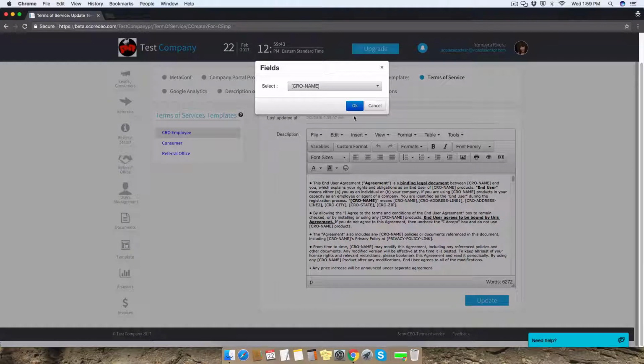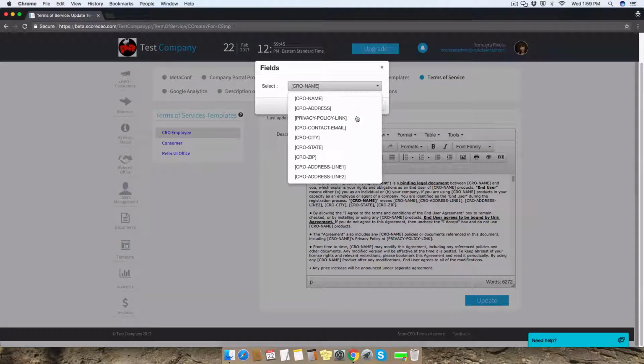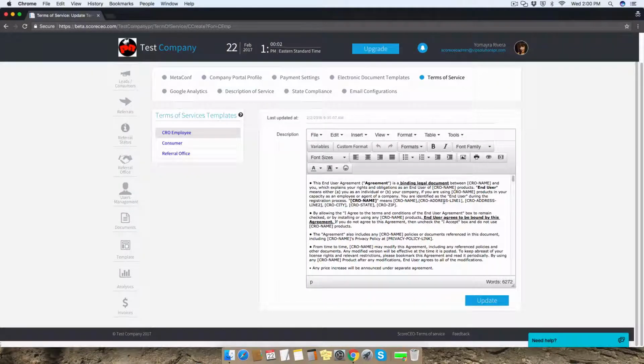We have the variables here, and if you notice, all you need to add here is your company name, that's the CRO name, CRO address, privacy policy link, CRO contact email, and the address information. If you want to edit, you can move it over. You can just go ahead and add these variables to the content of the terms of service.